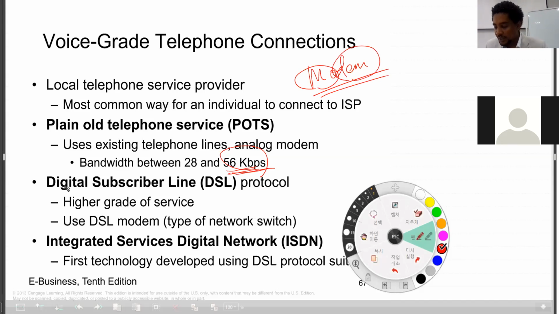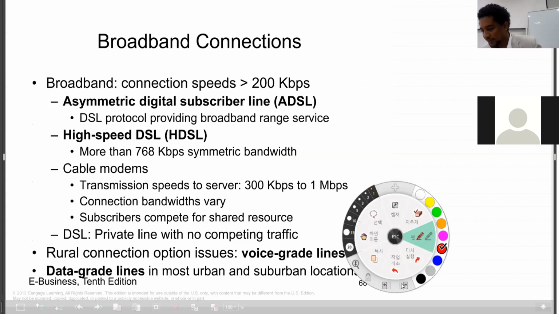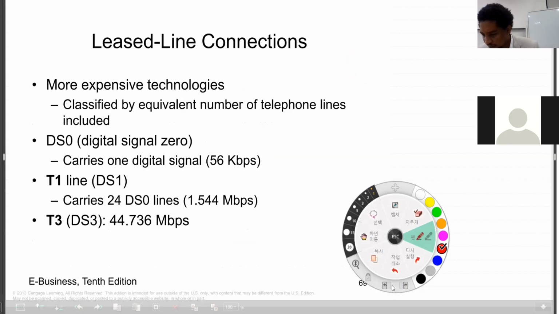After that, digital subscriber lines came, which have a higher grade of service, and they have their own modem called a DSL modem. Modem means modulation demodulation, which means modulating data from your computer to the internet and demodulating data from the internet to your computer. And there is the integrated services digital network, the first technology developed using digital subscriber lines. I'll go fast over this again. We have to finish this within 2 minutes. Leased line connections. So that's it, I guess.